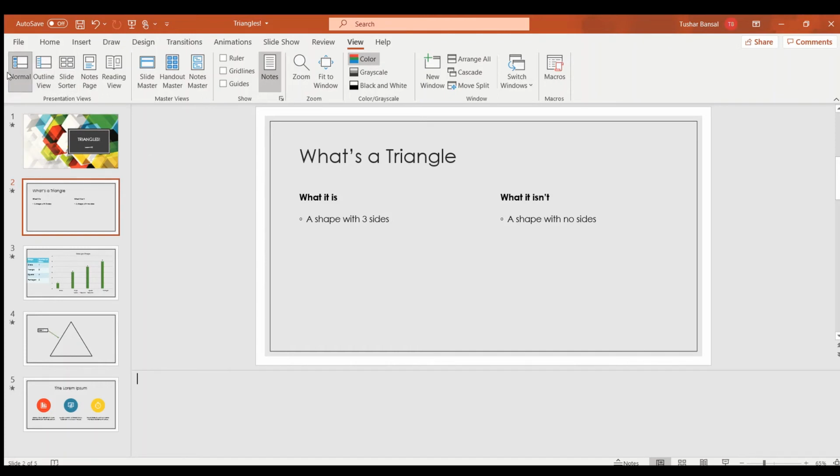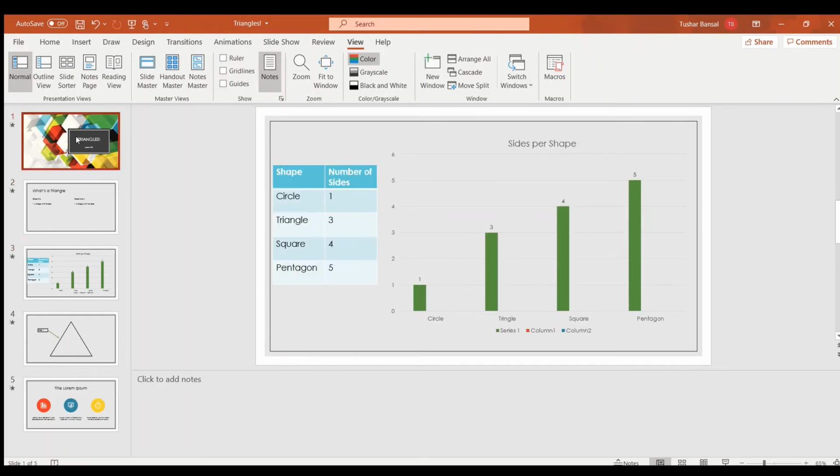So you have normal, which is what we're in right now. It's your standard. You've got thumbnails of your slides on the left that you can navigate, and you can edit your slides on the right.